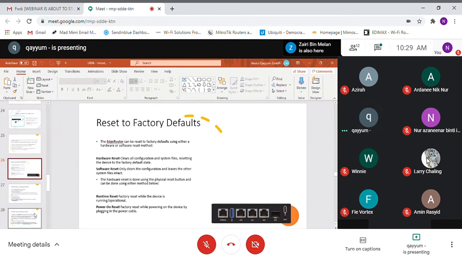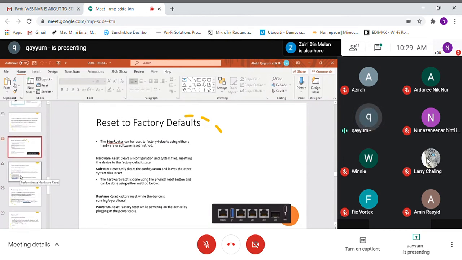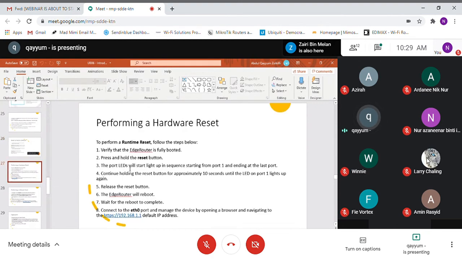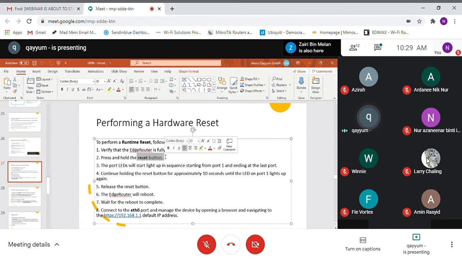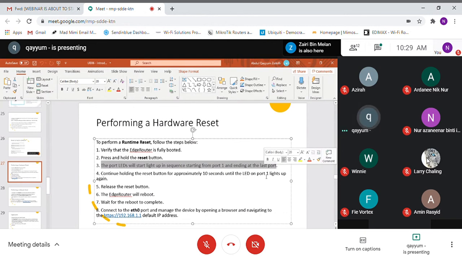Other than that, this is how you do it. You press and hold the reset button. The LED will light up in sequence, ending on the last port. Then you wait until port one lights up again. Then you release the reset button, and you go back to the default IP. This is how you perform a hardware reset.